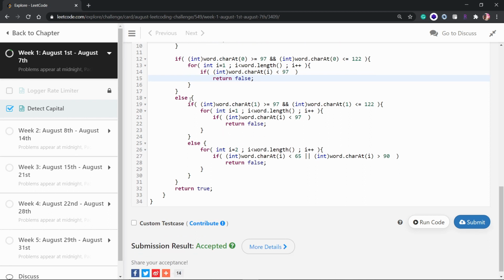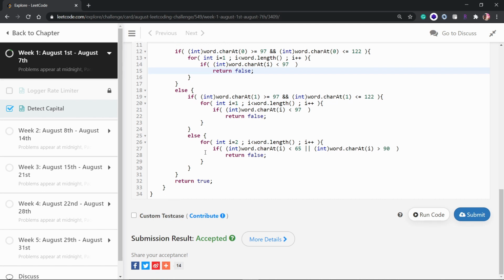Now we are checking if the character at position 1 in our string is a lowercase character. If it is, every other character has to be a lowercase character as well, and if it's not, we just return false. And now what if our second character, the character at position 1, is not a lowercase character, then it is an uppercase character, so that's why we don't have to use else if, we can directly use else.